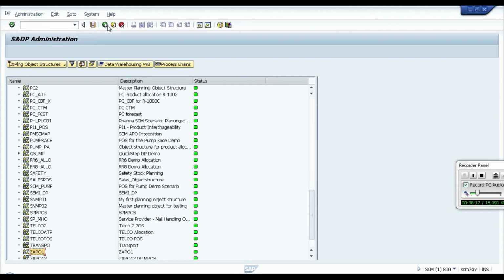Clear, Sandeep? Yes. And now we will go to the storage bucket profiles, the planning bucket profiles, and the MPOP. We can create it.